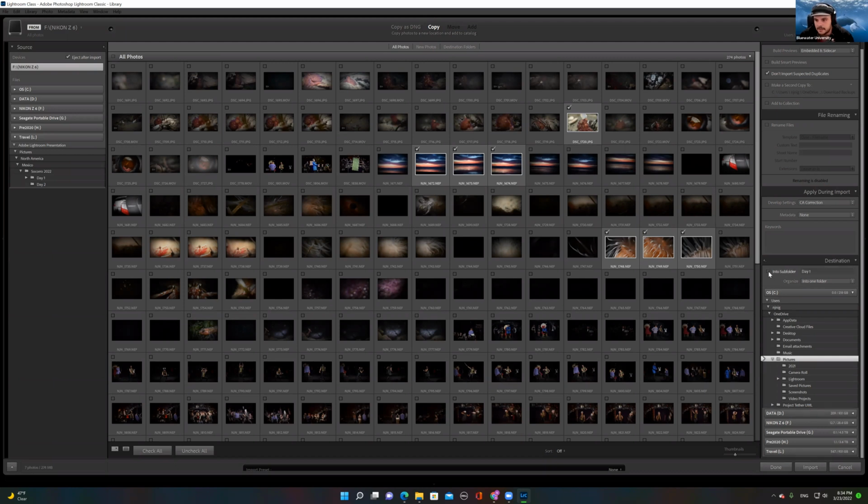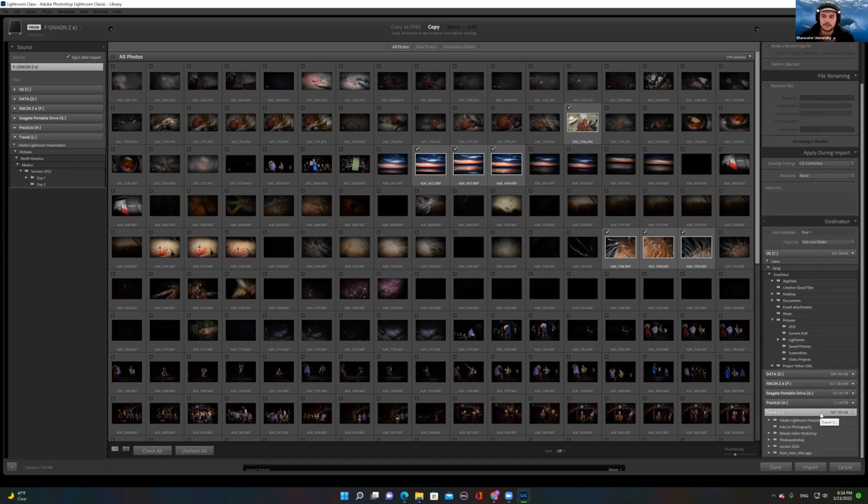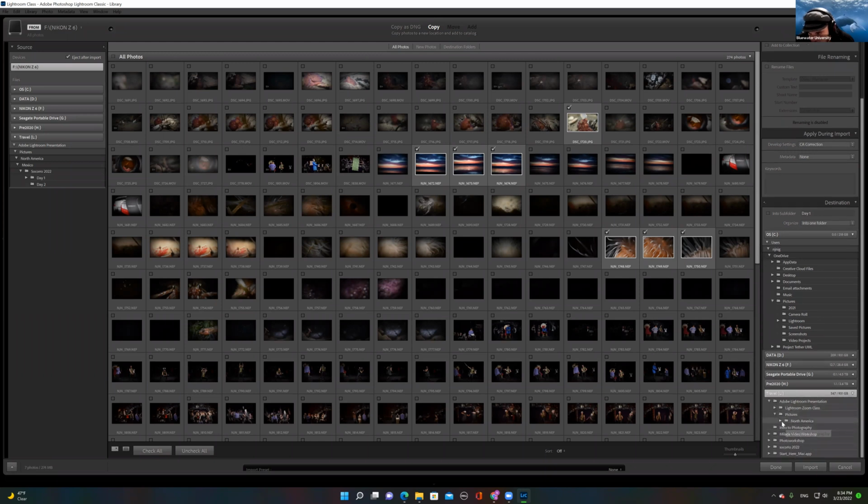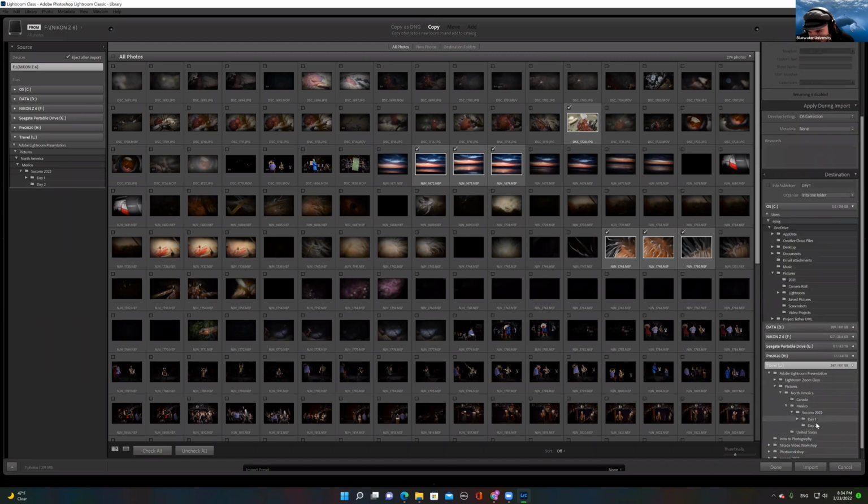So I'm going to uncheck that box because I've already created it. Like I said, it's more important to get the organization right when you're in your library dialog box before. So I can go to travel, here's my presentation. Okay, pictures, North America, Mexico, Socorro, day 2. This is the folder I want to import everything into.